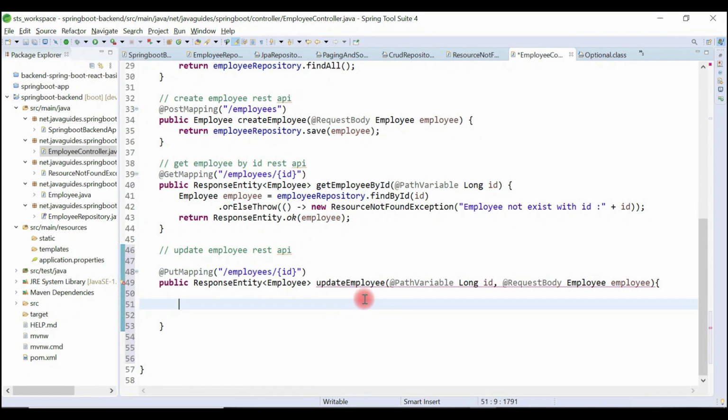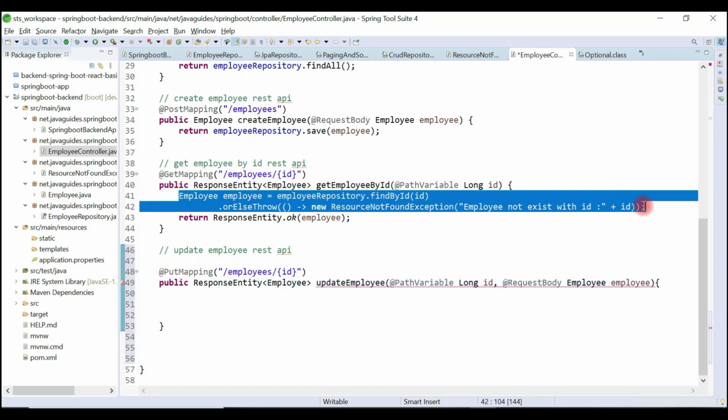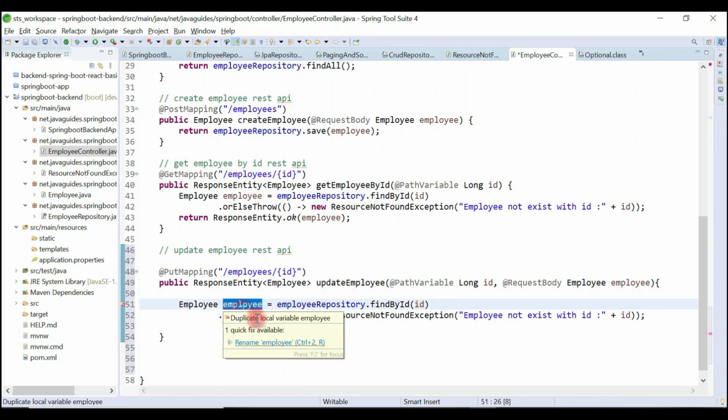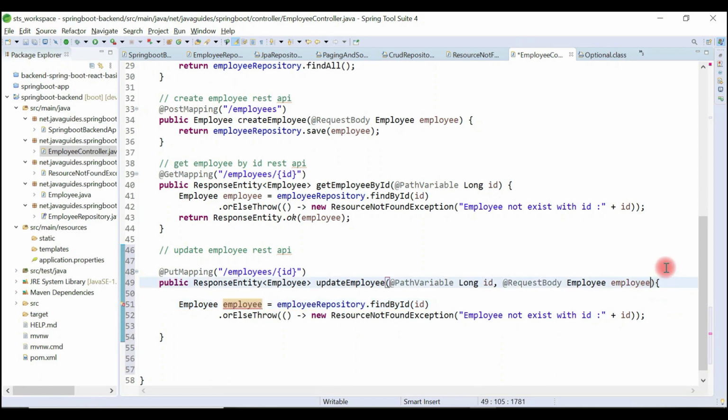So to update an employee, first we need to retrieve our existing employee from the database. For that what we will do, we will reuse this code. Just copy this code. So this will basically retrieve an employee by ID. If the employee is not existing in database, then it simply throws ResourceNotFoundException. So look at here, this is the duplicate local variable employee. Let's rename this object as employeeDetails.